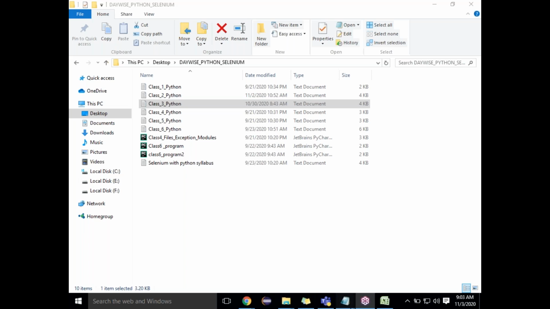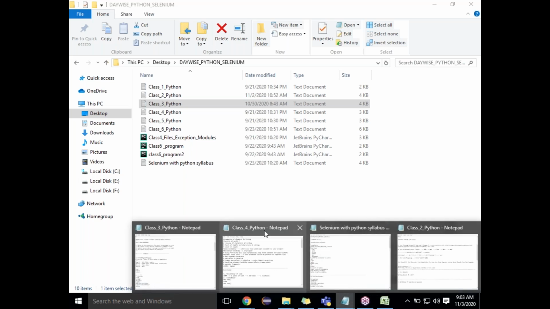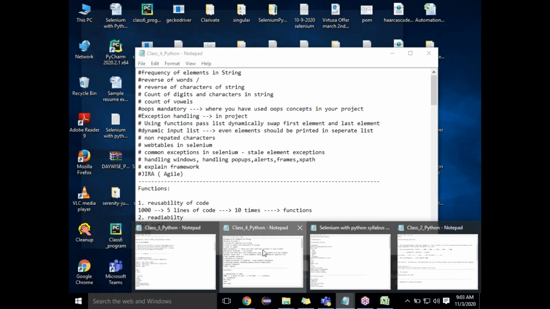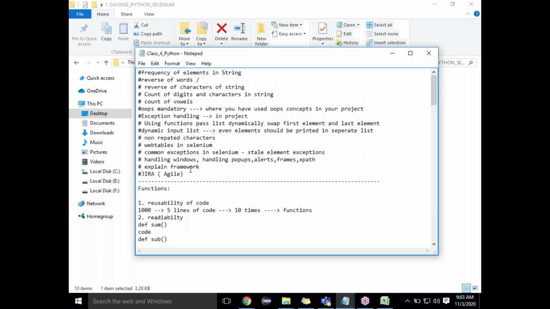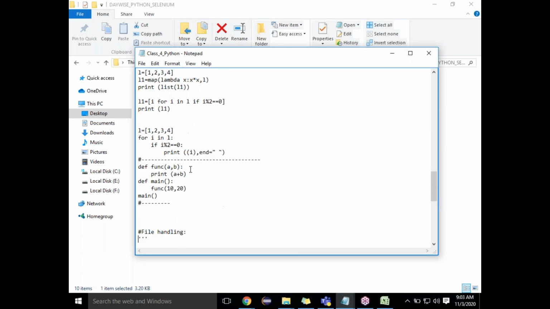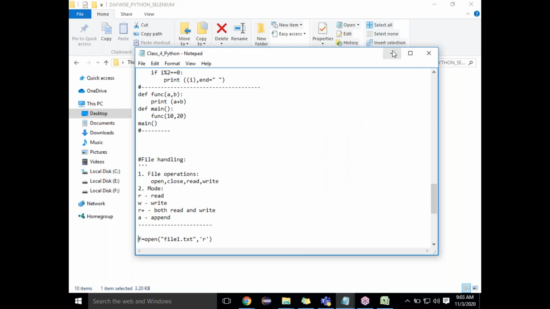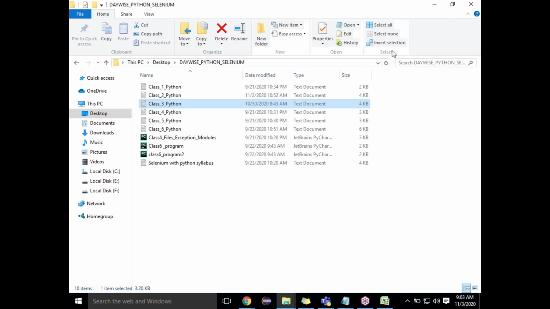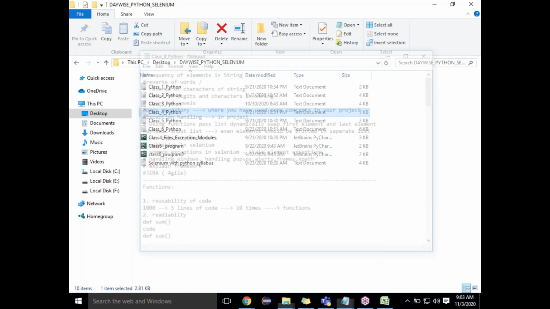Tomorrow we will start with the Python class. I'll be providing you some important questions which will be asked, and functions, everything we'll be discussing. On an everyday basis we'll be discussing core Python, guys. Don't expect whole end-to-end Python, because this is an add-on syllabus I'm providing. I'll be completing the core Python end-to-end.